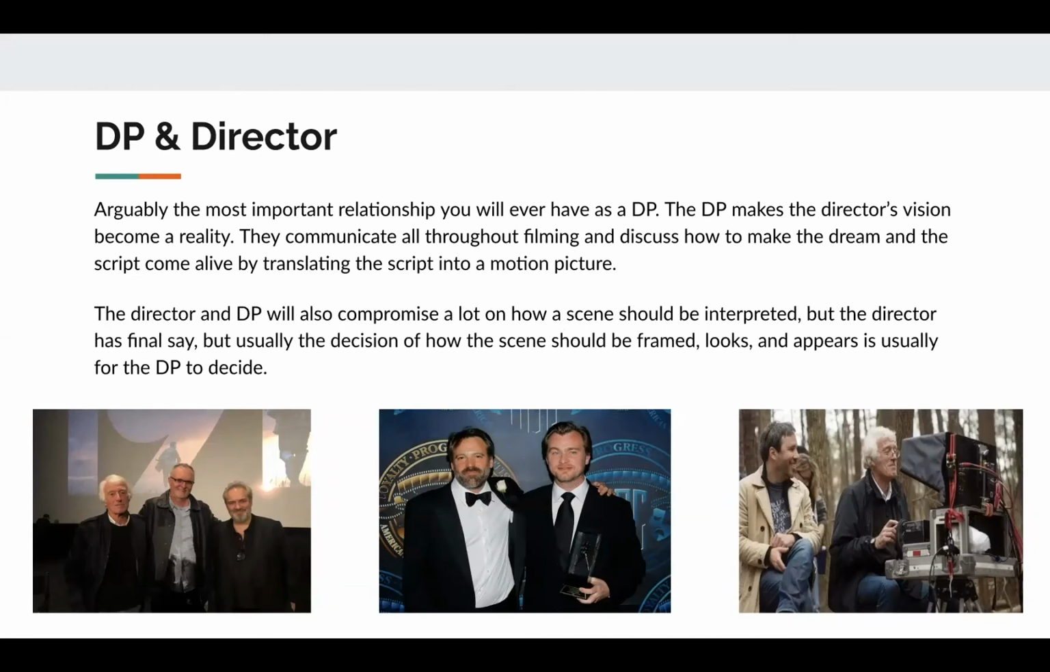They communicate all throughout filming, discuss how to make the dream come true, and how to make the script come alive by translating the script into a motion picture shot on these cameras right here. The director and DP will also compromise on a lot on how a scene should be interpreted, but the director usually has final say. Usually the decision on how the scene should be framed, look, and appear is the DP's, as long as it's not too far out of the way of what the DP and director envision. They should have a really good relationship.